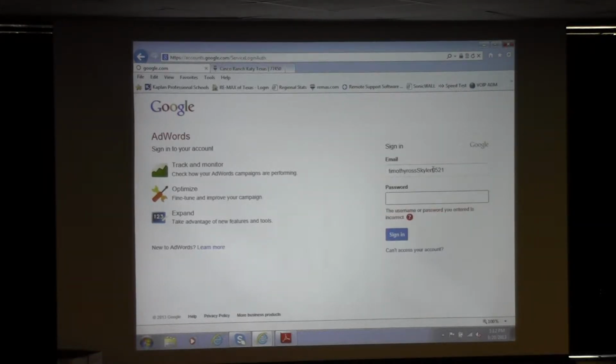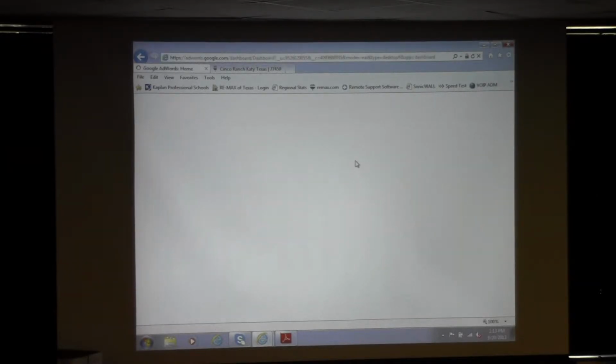What do you need the AdWords for? Just give me a second and I'm going to get right there. Why is this thing stupid? I don't know what page it's on.